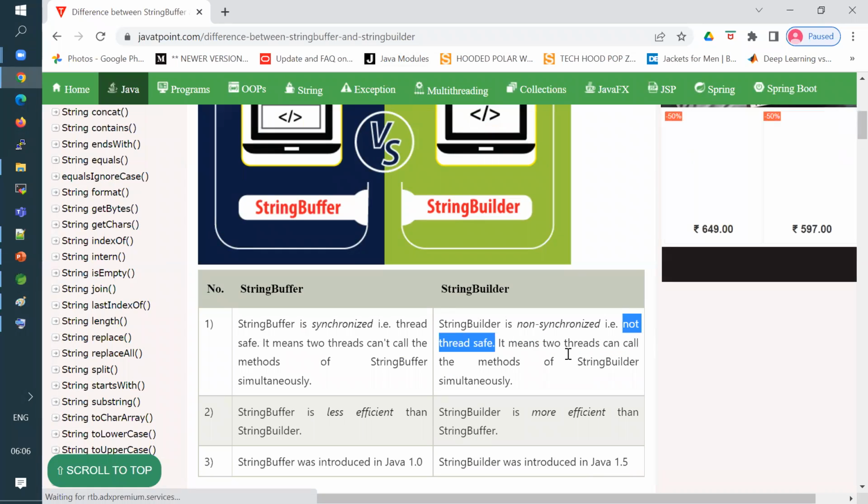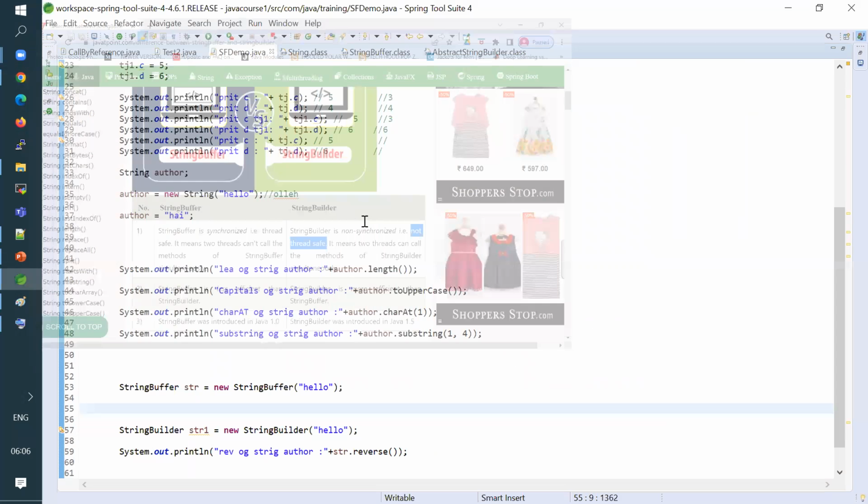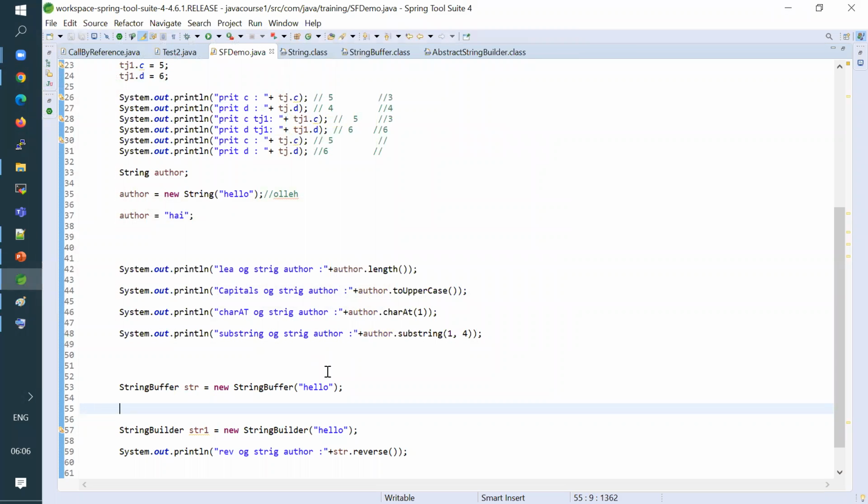What thread safe and not thread safe mean, we will discuss at a later point. But at the end of the day, both serve the same purpose. They are there to provide you with manipulations of your strings so that they make your strings mutable, as simple as that. Any other queries?